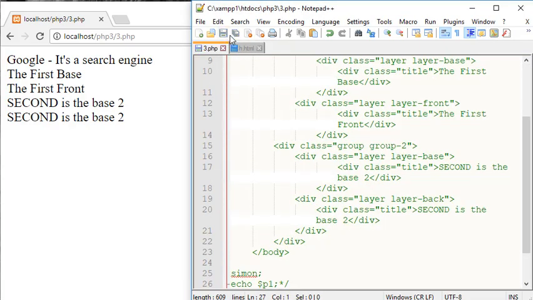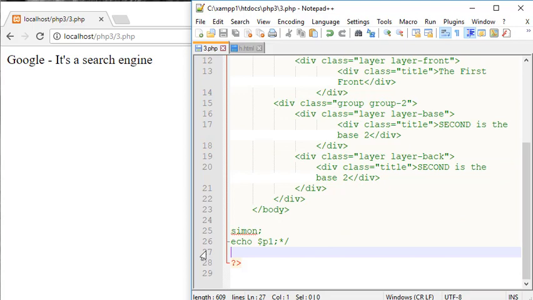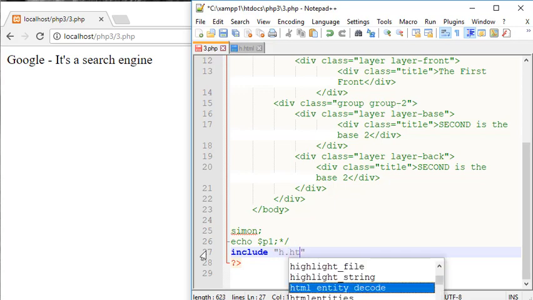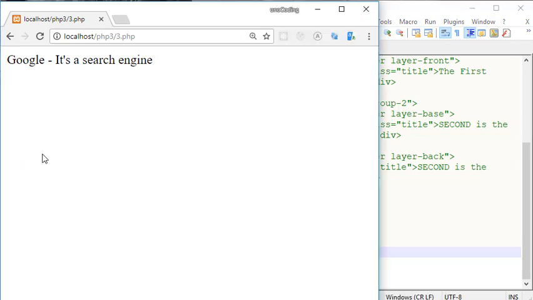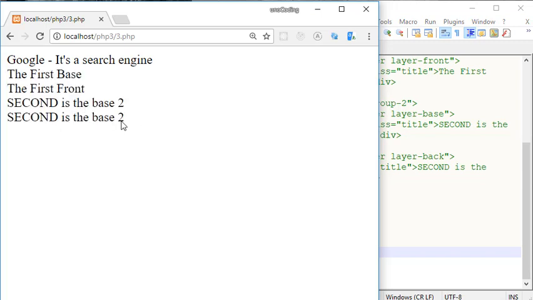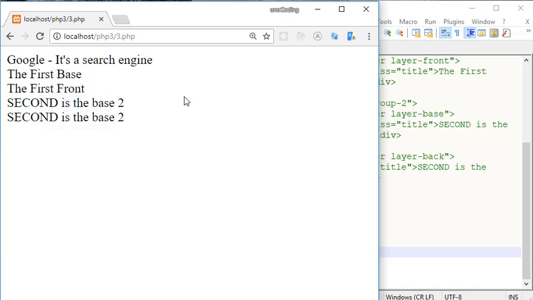Now if I save both of these and refresh, I'm going to see just my first PHP code. So what we're going to do is use include, and I'm going to put the file name, which is h.html, and a semicolon. Now if I save and refresh, I'm going to get every single piece of content which is in my HTML file, just like we see right here.